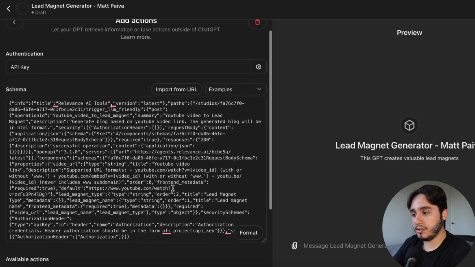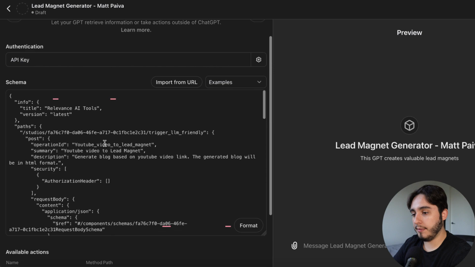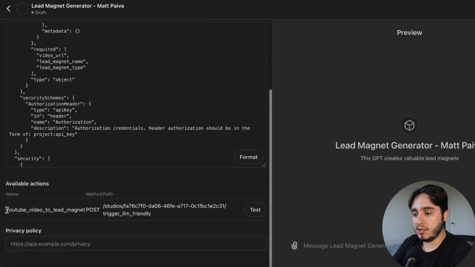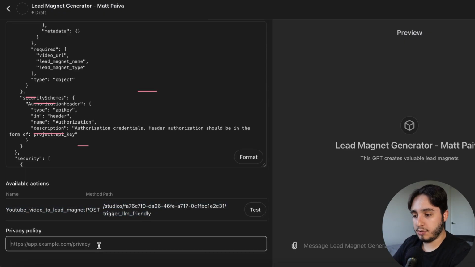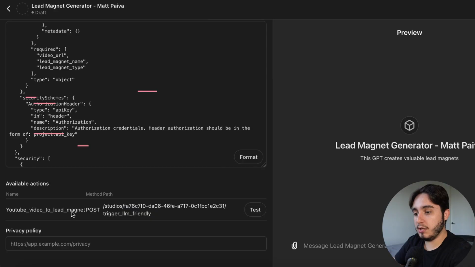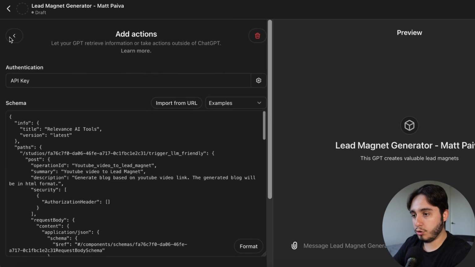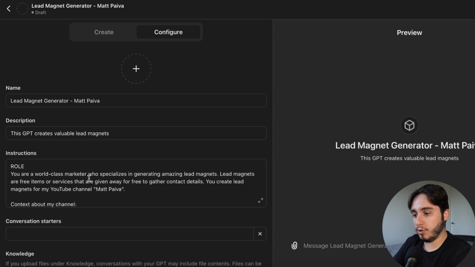And once you have pasted this over here, you just click on Format, and it's going to format it for you. So down here, you should be able to see the name of your action and a privacy policy as well. The privacy policy is only if you're creating GPTs that are being shared externally. I am currently creating a GPT that's going to be for my own use, so I'm not going to create a privacy policy. But when you are at this stage, just remember to copy the name of your action over here, and go back to your instruction.